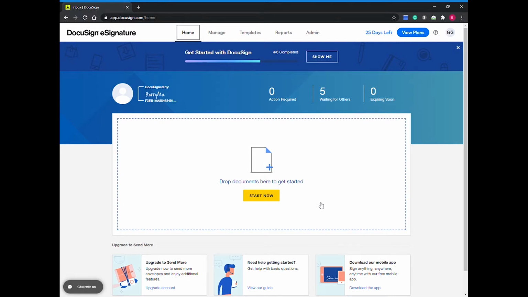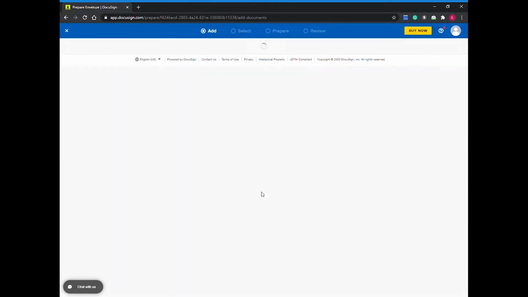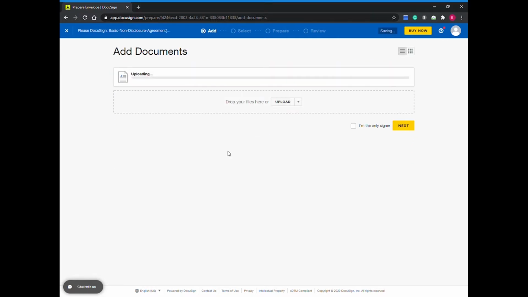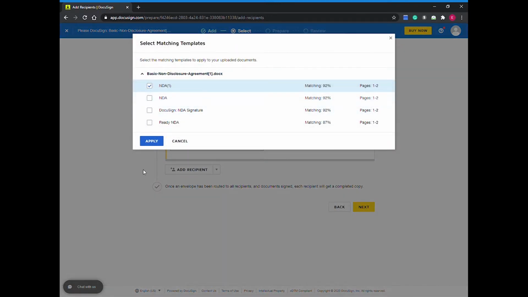Okay, so this is what you see on the home page when you log into DocuSign. To start off, you press Start Now or drop the document in. You upload your file. It can be a PDF or a Word doc. Press Next.